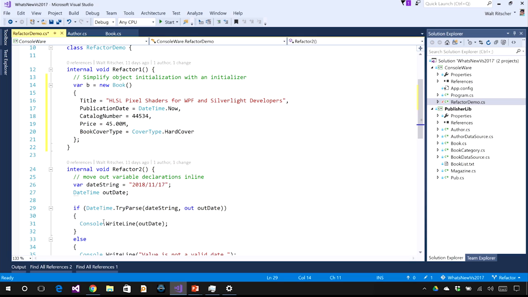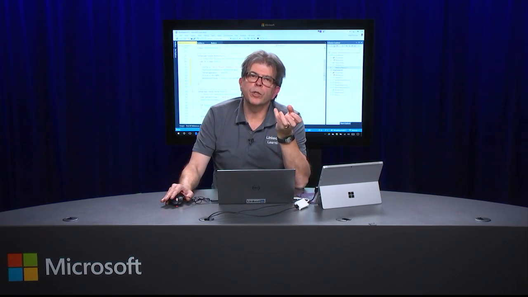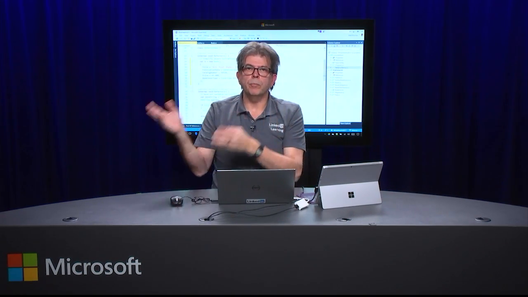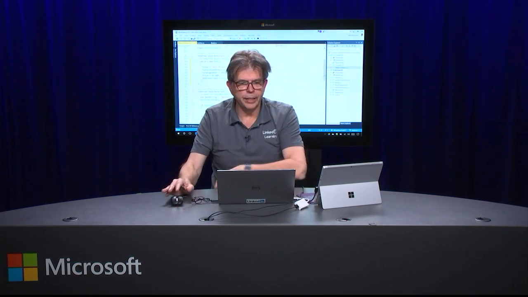For the next example, this one's called move out variable declarations inline. You see on line 27, those three dots are showing up again on the DateTime variable, on the variable type. So the deal here is I'm using TryParse, and you've used TryParse in your code. You know how it works. You do a TryParse, you pass in the value that you want to parse, you get back a Boolean, and then you pass in an out parameter so that you can actually get the value that was parsed. So that's what I'm doing here.